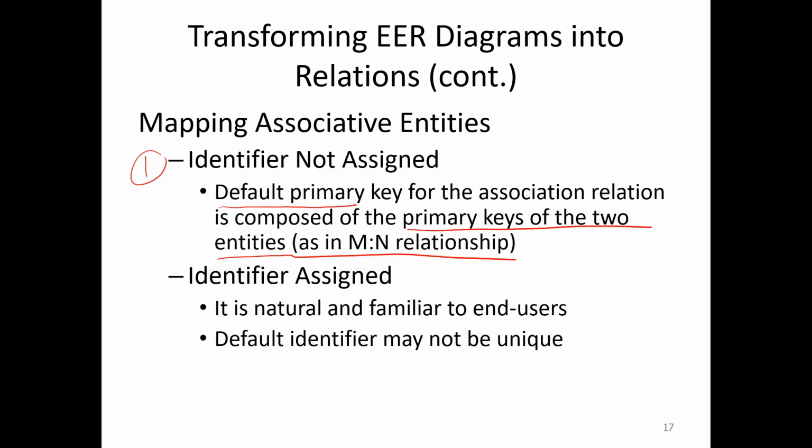Then the other situation is when the identifier is assigned. If there is a natural and a familiar identifier to end users, then you probably should use that as the identifier. The default identifier is referring to the combination of the primary keys of the other 2 entities. In those situations, the default identifier may not be unique. Then you probably need to assign the identifier. So let's look at some examples here.